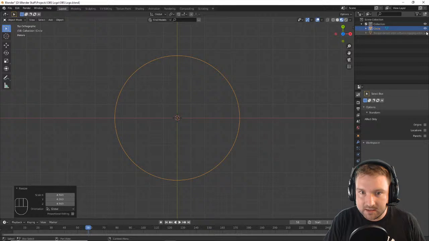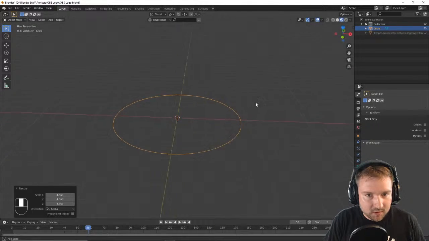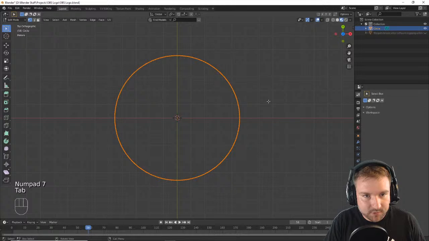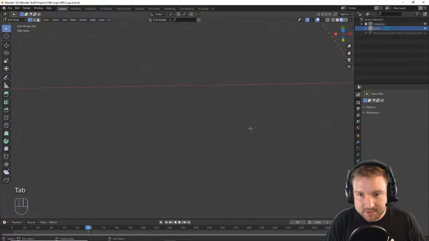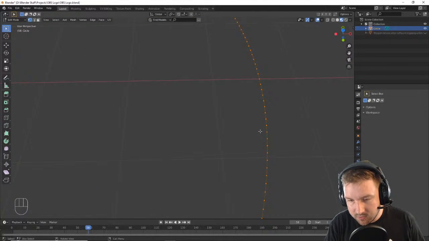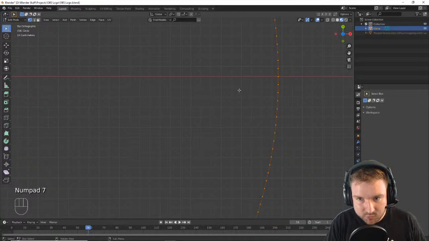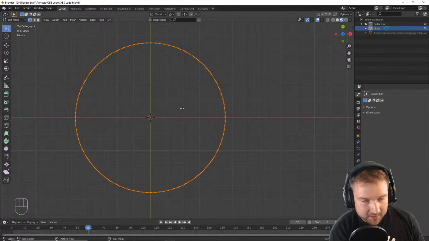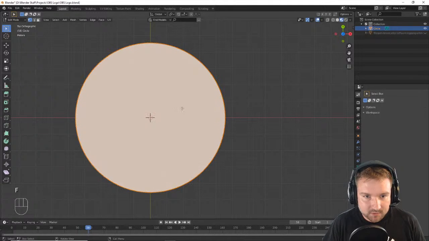And we can just hide that for a second to show the next step. Now we got a circle here. Hit Tab to go into edit mode, and you can see it did the 360 vertices. That's important because it makes it a little bit more smooth. Probably not necessary completely, but... And then we're going to hit F to create a face out of all those.